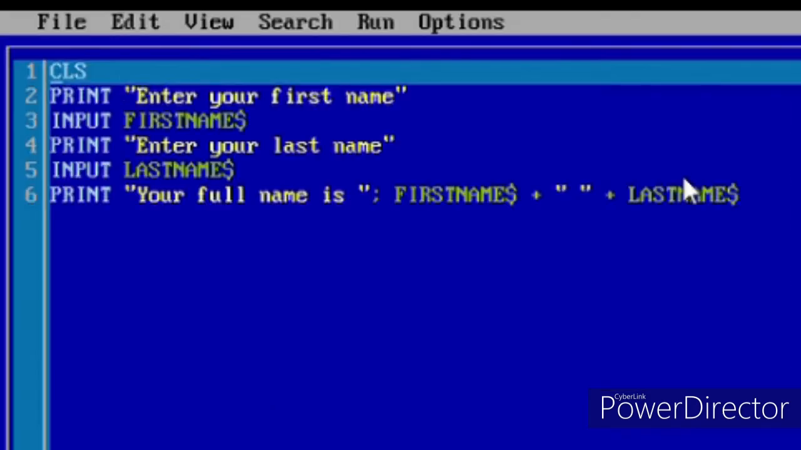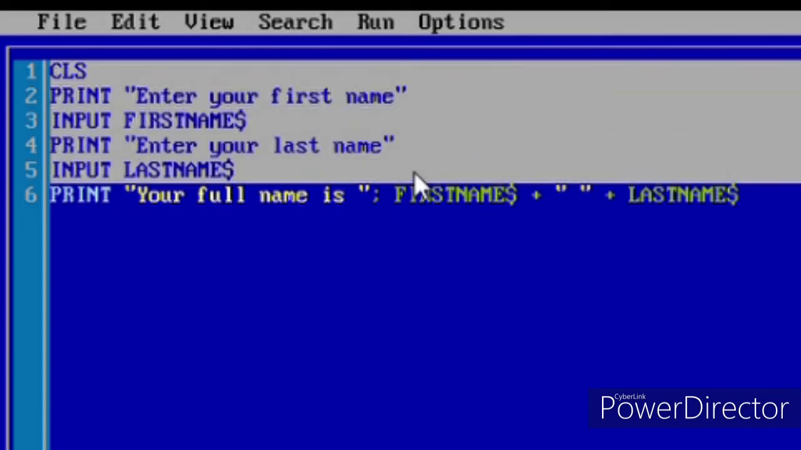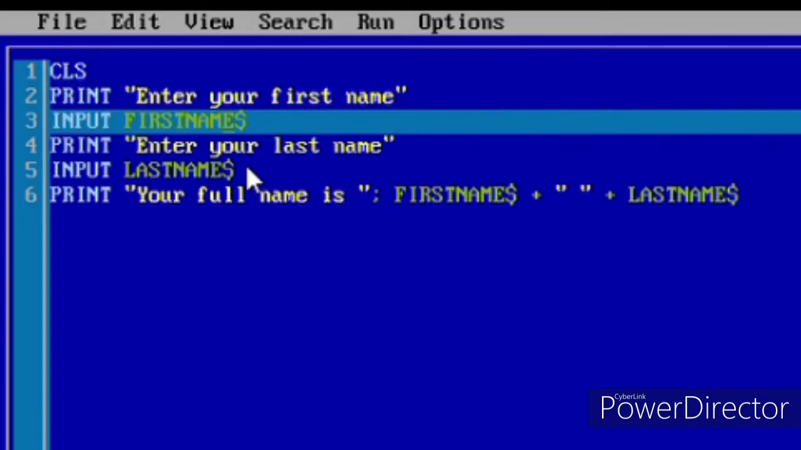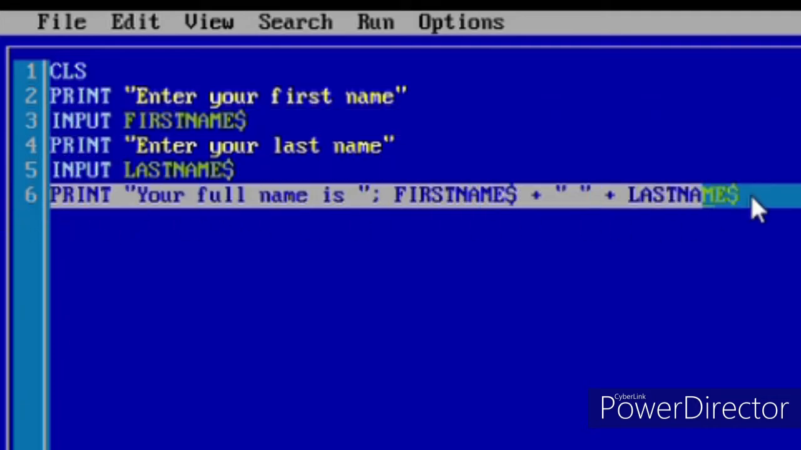Eighth one. CLS, clear screen, print. In this we're joining names, but it's slightly different at the end. We got the input, all those things like last time. Don't forget to add the dollar symbol because this is a string. So that's it, and here's the changing part.